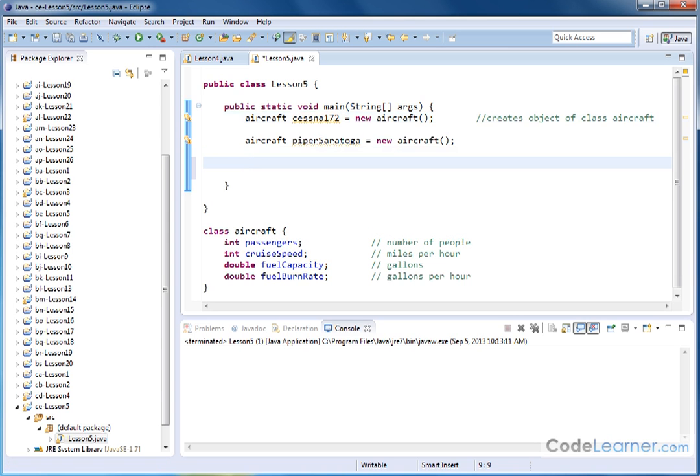Right? So what we want to do in this lesson is learn how to now assign values for the Cessna aircraft into these variables and assign values to the Piper Saratoga aircraft for these things, and also learn how to print these values to the screen. And so we're going to be really using the object-oriented nature of Java to do this.